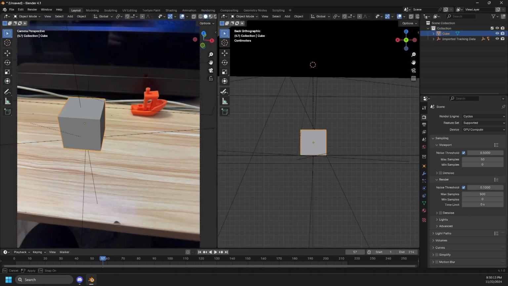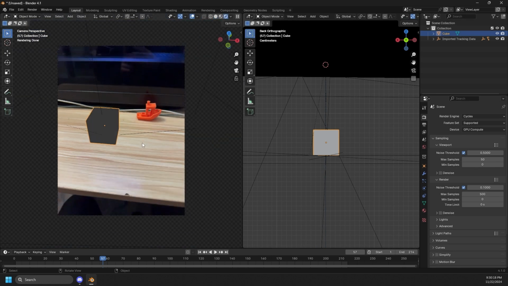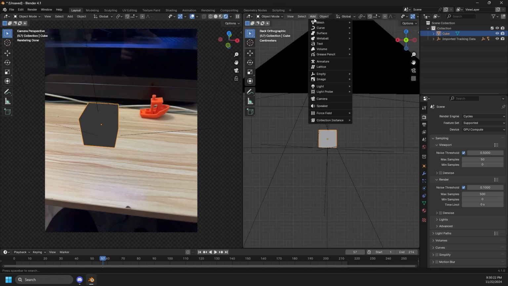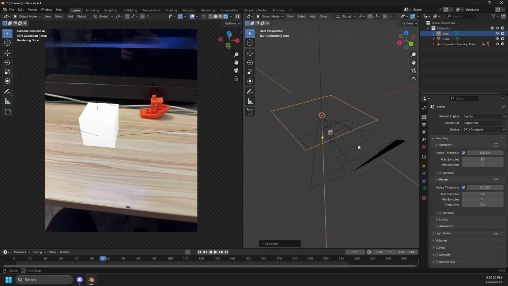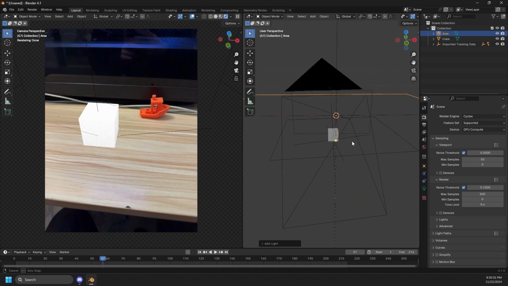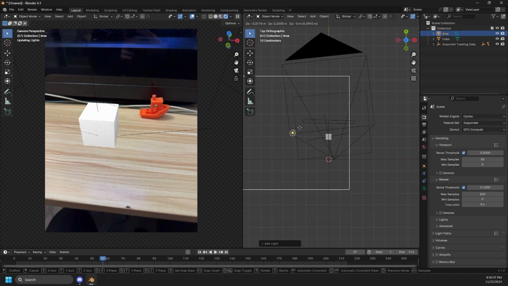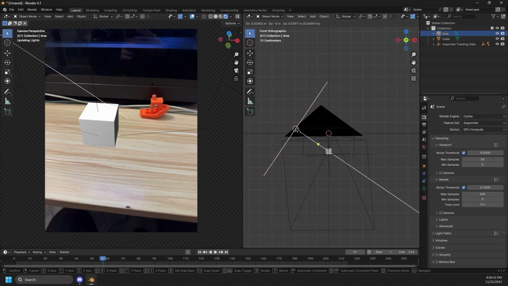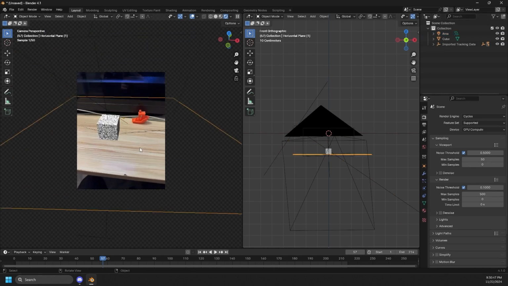So from here, I'm going to drag this over. I'm going to enable the viewport shading rendered mode. As you can see, we have no lights in the scene, so our cube is dark. So I'm going to add an area light, and I'm going to match where the light is in my room that I did that video. So it's about somewhere over there.